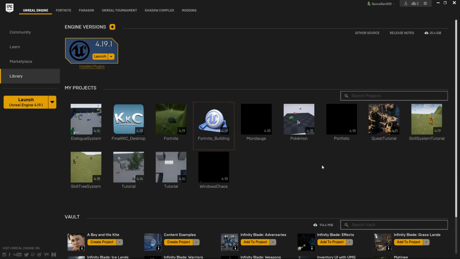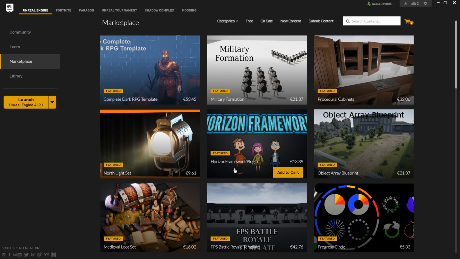Before we open up our project again, there is another thing I want to add, and that is a custom character. Because currently we're just using the template character, he does not have a lot of animations that we can use and also doesn't look too interesting. So what you can do here is go to your marketplace, and here you've got access to all kinds of assets. Most of them are not free, but Epic Games just released the characters of their game Paragon for free, so you can use those.